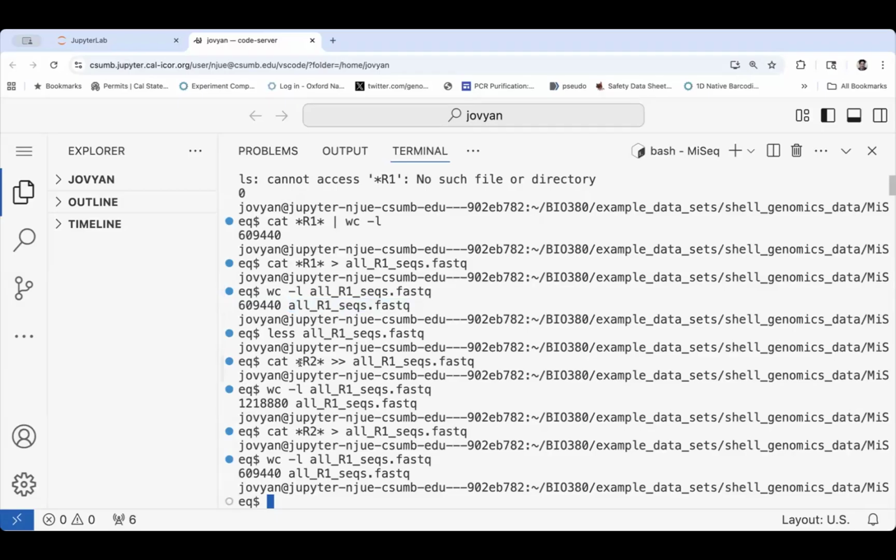Then, if I wanted to add all the R2 sequences to the end of that file, I did the same thing. I catted, but this time, instead of R1s, I looked for anything that had an R2 in the file name. And all that information I appended with those two redirects in a row to the end of this file. And that's how I ended up with 1,218,880 sequences here. If I had only used one caret, it would have just overwritten it. And that's why this would have only been R2 sequences with no R1s.